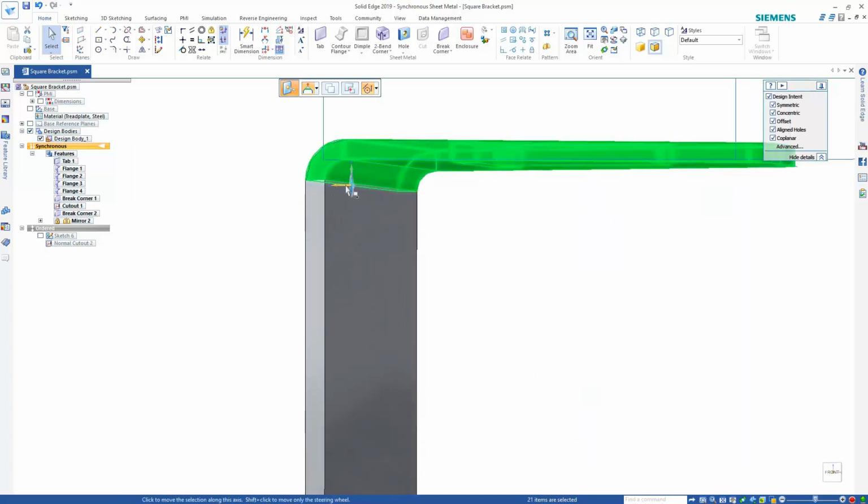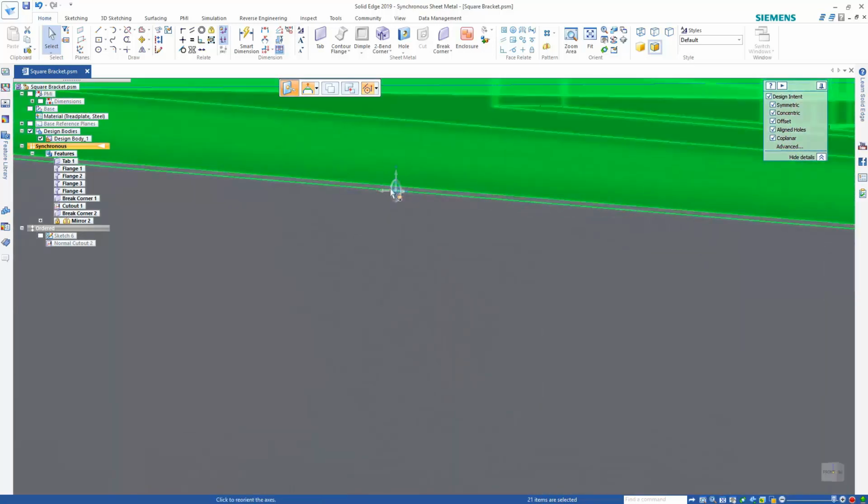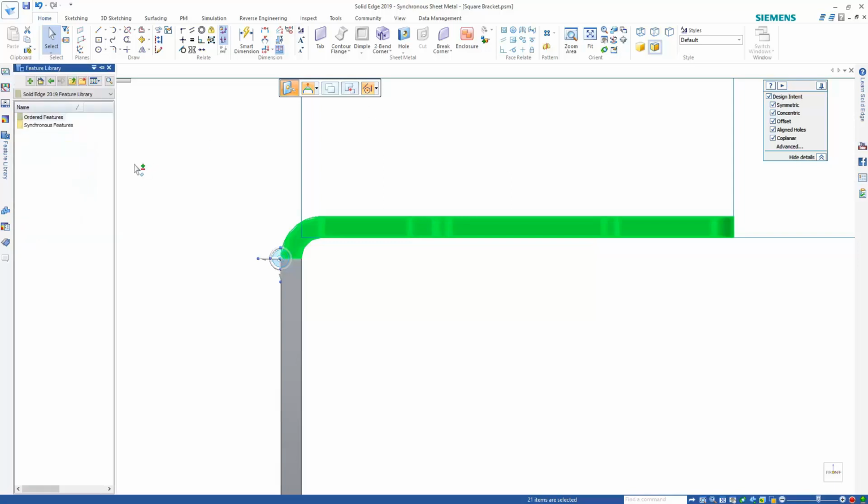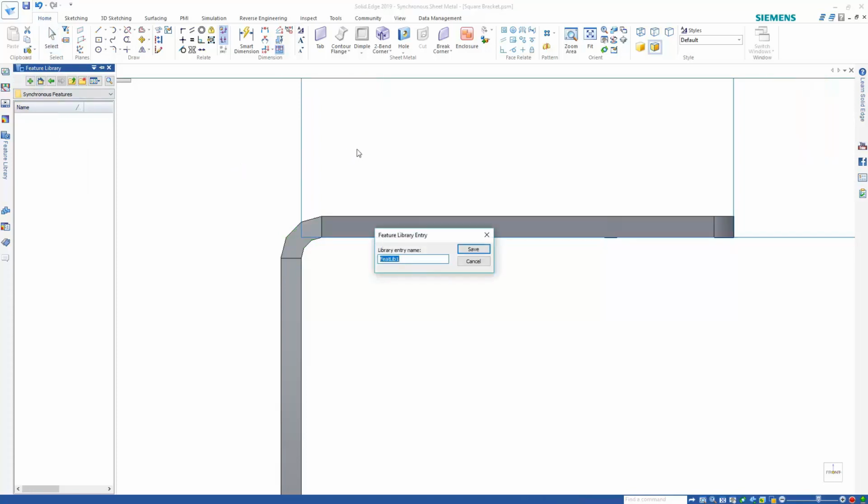This is useful for any feature library entry, but especially useful for sheet metal features, as we'll see. Now for the feature library itself, which is very simply a Windows folder I created on my C drive earlier. This is a synchronous feature, and the best practice is to store it with other synchronous features. Now let's add these selected faces, giving it the name Mounting Flange, and I'll come back to that later.